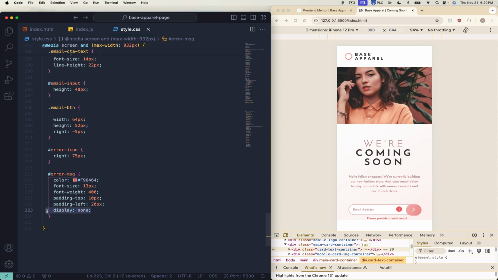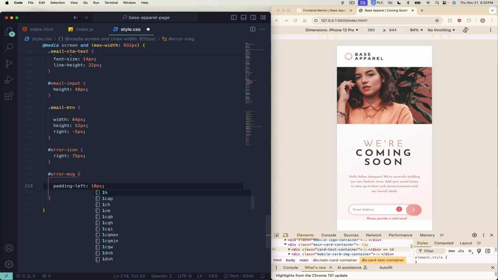And everything is fine, but the padding left. So let's get rid of all this. Let's just say padding left 10 pixels. If we do 0, it'll just be centered, like everything. Now it's centered. So that's fine. We'll do that.